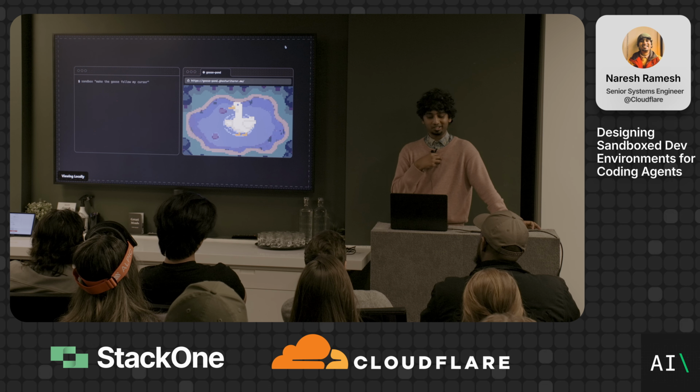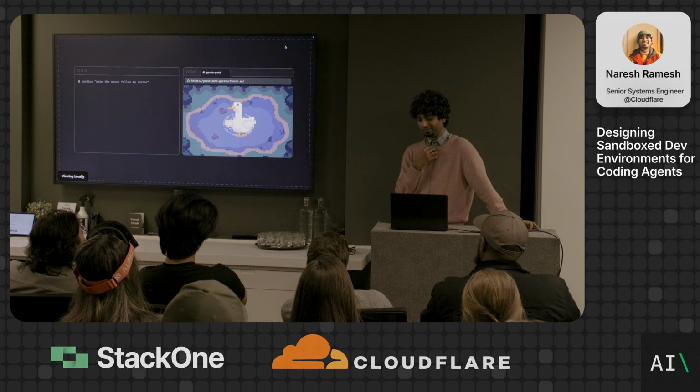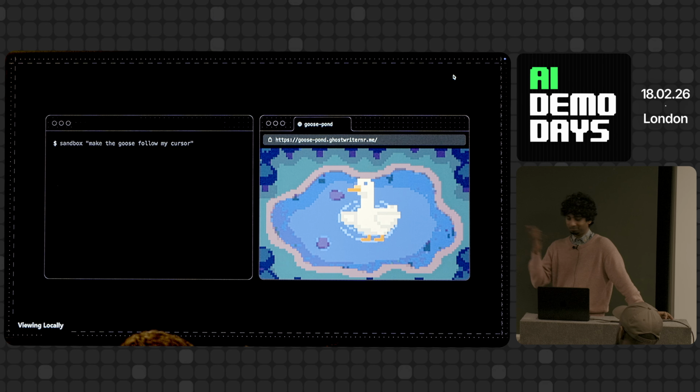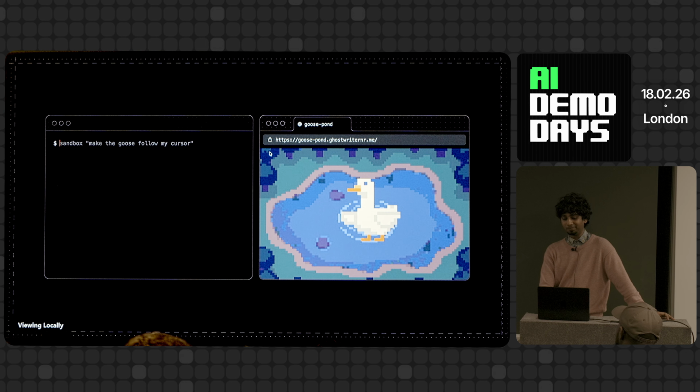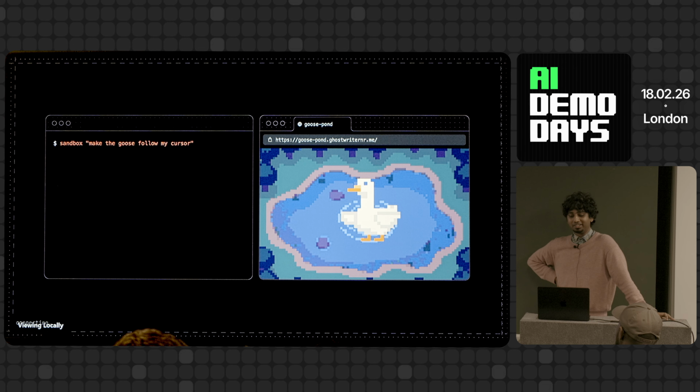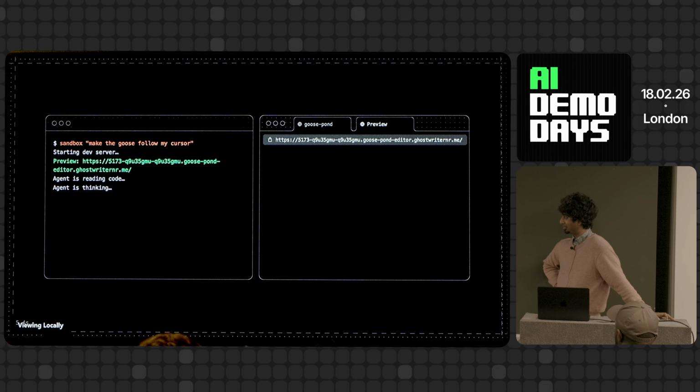I work on sandboxes at Cloudflare, and to start off, frankly, I'm a big fan of pixel art, which is the reason why that's my wallpaper all the time. So I made this little goose thing, and I wanted to just say, make the goose follow my cursor. This was very fascinating for my niece. So this was a very fun project to build.